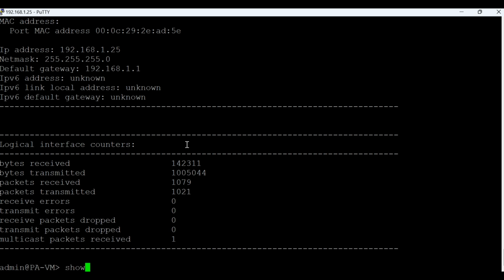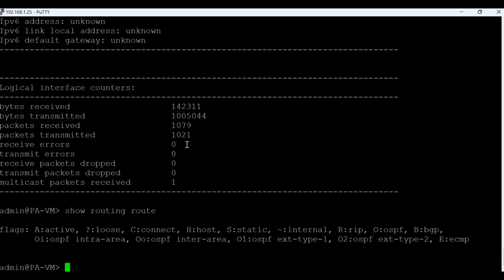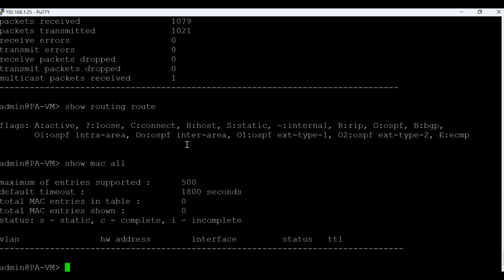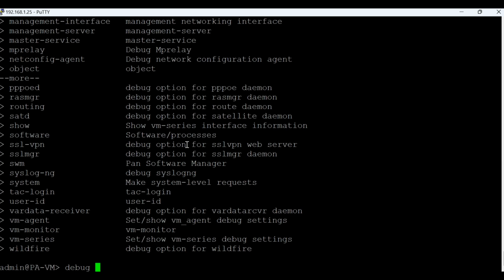If you want to go for the routing table details or routing routes, whatever details you have, you have this command, show routing route, and you will get all those details, right? There are many commands available here, guys. You can try them yourself. Show MAC all, you will see the MAC details and everything. And as I said, you can debug things. So you can use the debug command, and there's a lot of things you can come up with.